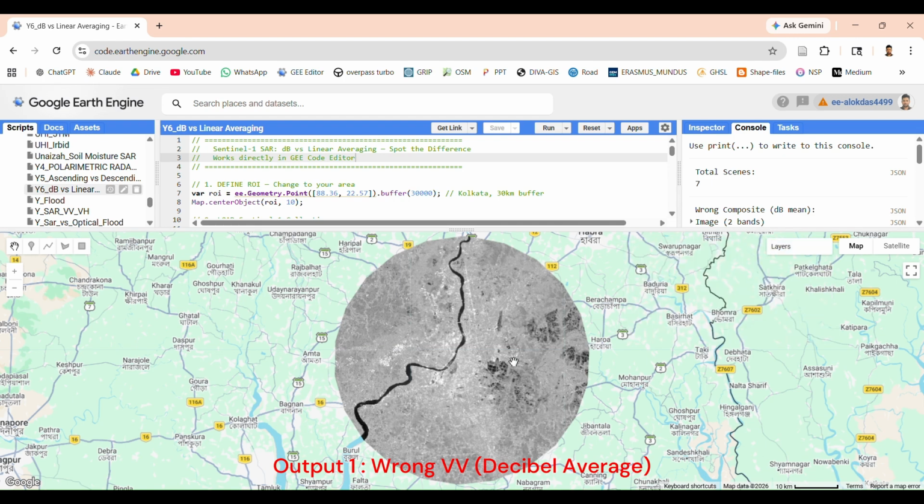Output 1. Wrong VV decibel average. This output shows the VV polarization, where averaging is done directly in decibel scale. Here the image appears noticeably brighter in many regions. The bright white tones indicate higher backscatter values, especially over urban and rough surfaces, but these are actually exaggerated. The river is visible as very dark black, which correctly represents low backscatter, but the surrounding areas look overly enhanced. This tells us that the wrong method is artificially increasing the intensity values, making the image less reliable.